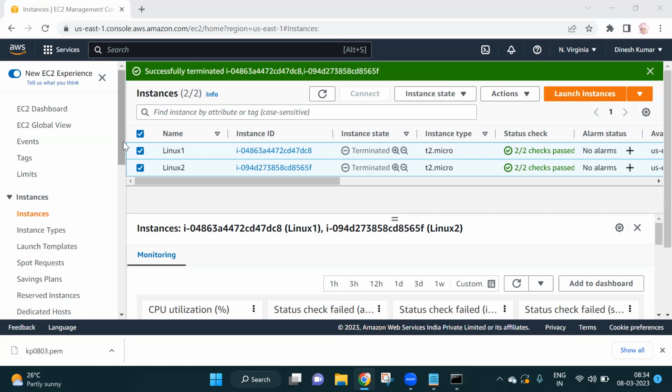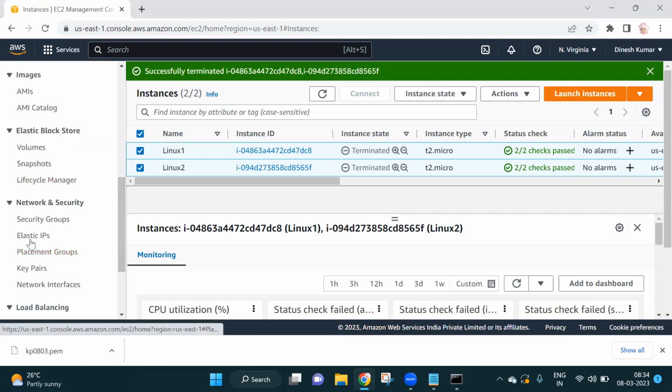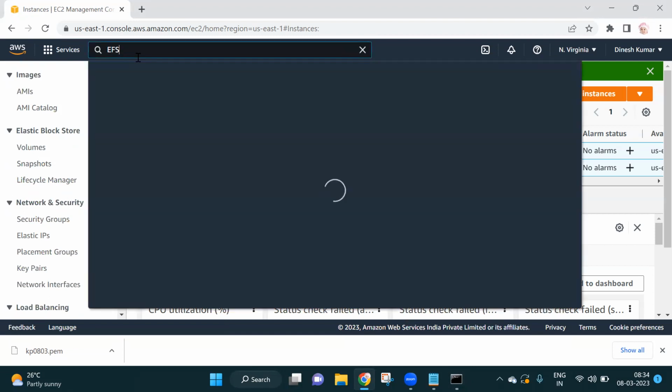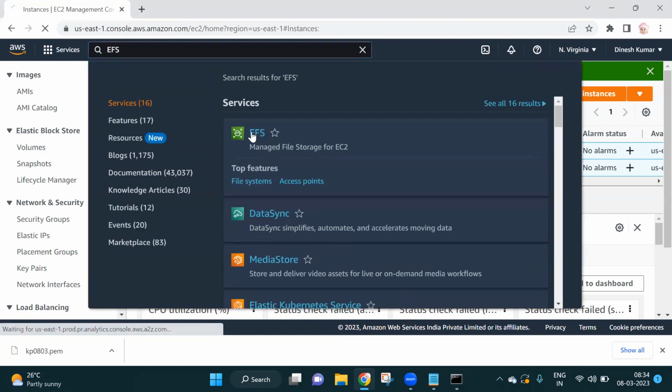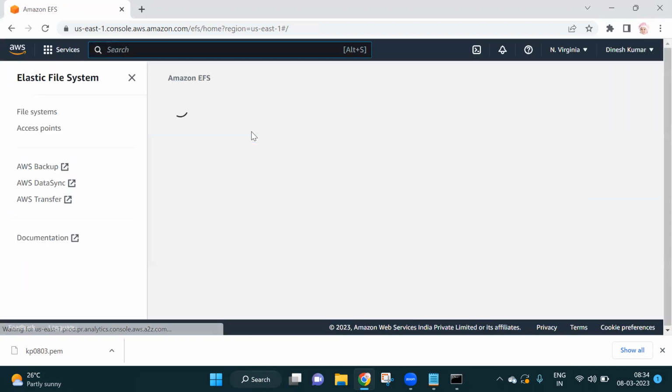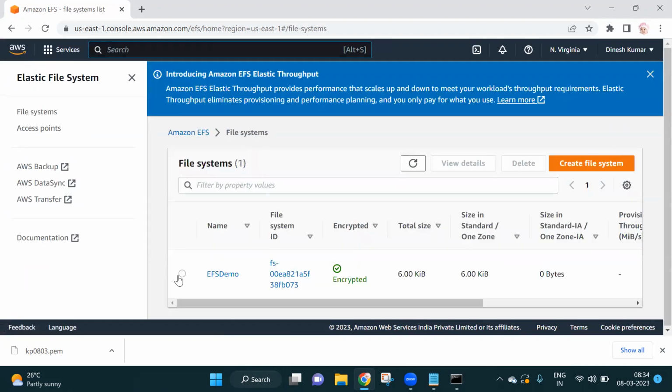So I have deleted my instance, and I don't need my EFS either. I can delete them because I'm using a free tier account. You guys also, whenever you use any resources, just delete them if you don't need them.